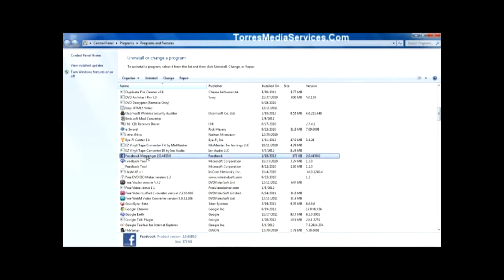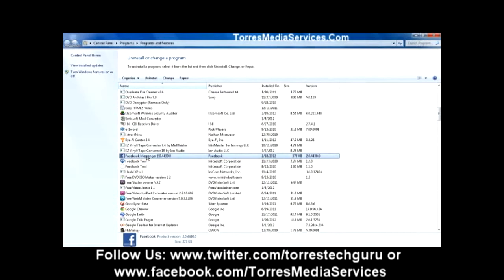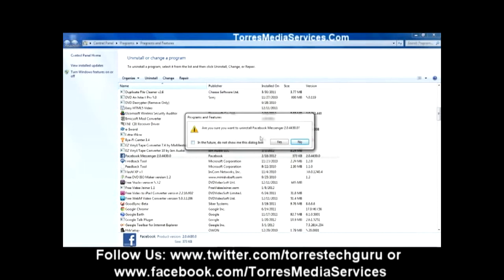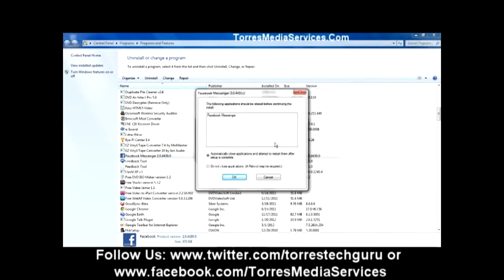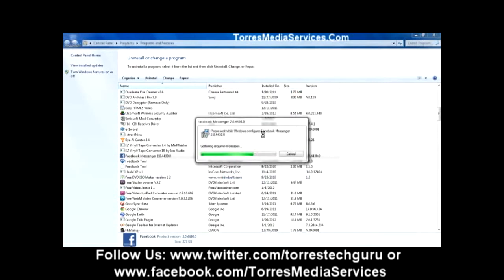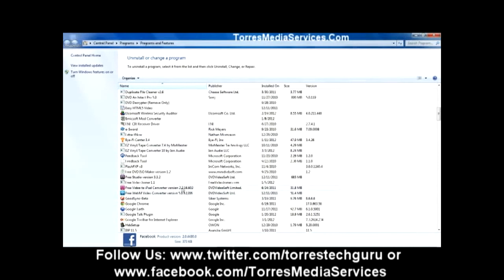In this case, it's Facebook Messenger, which I don't need anymore on my computer. You can either click on it or go to the top, then press uninstall. Follow the prompt, say yes, continue until it completes. In this case, Facebook Messenger is running, so you'll get an alert saying that the program is running, and in order for it to finish uninstalling, you have to press OK, and it'll close the program for you. And then once that's completed, that's all you need to uninstall a program on Windows 7.